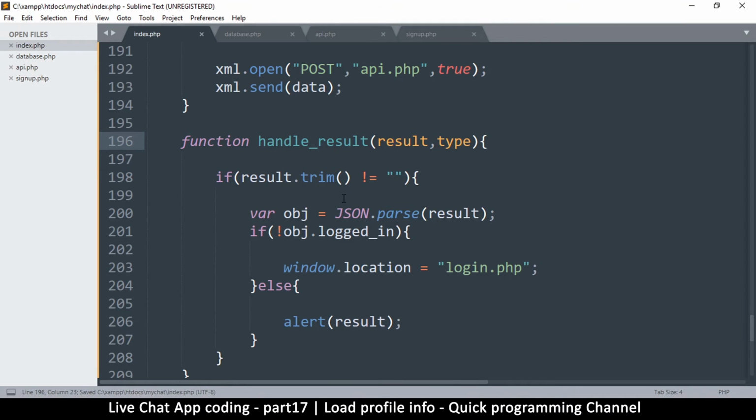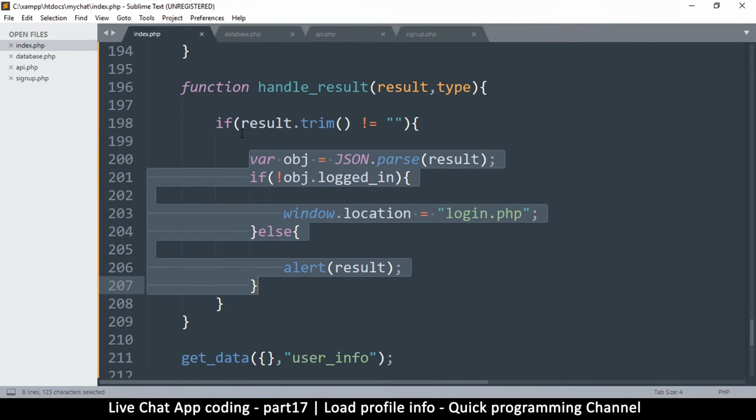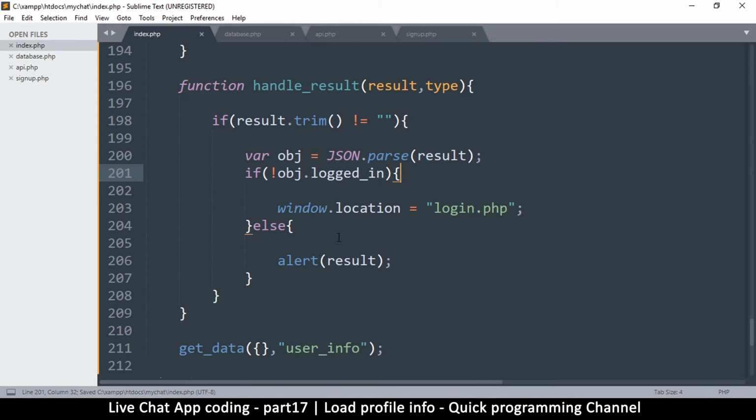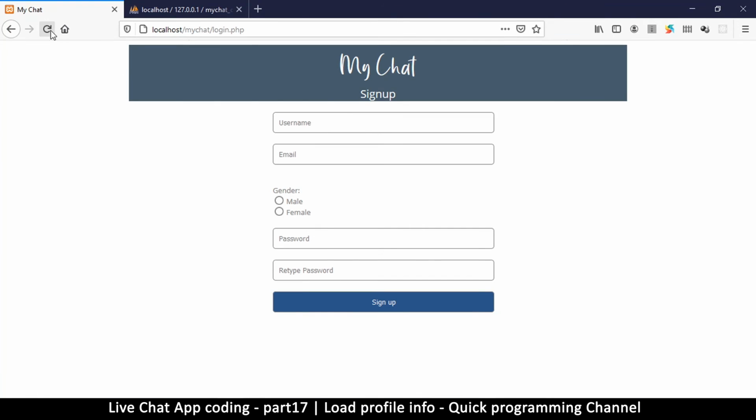Very good. So now what we will do is come back to index and remove this result. So what's happening now is in the handle result, first of all, we check if the trimmed version, meaning we remove the spaces, of the result is not empty, then we do this. If it's empty, we simply ignore this part. So we either show the result, or we move to the login page if the user is not logged in. All right, so this should be the login page now because it says login.php at the top.